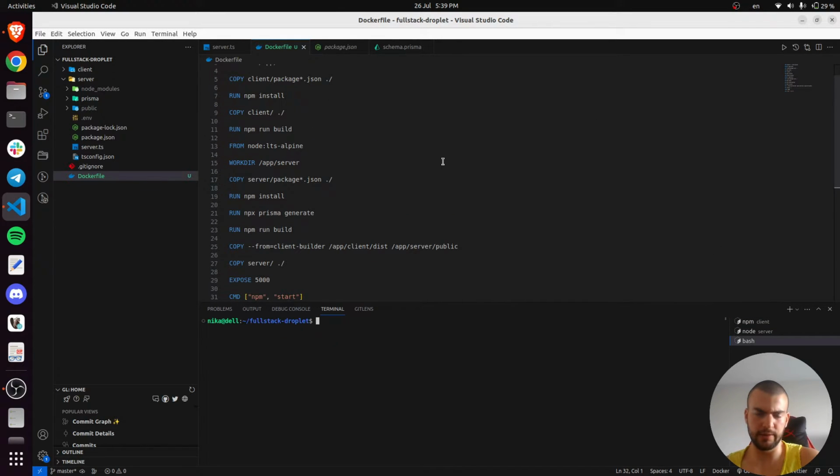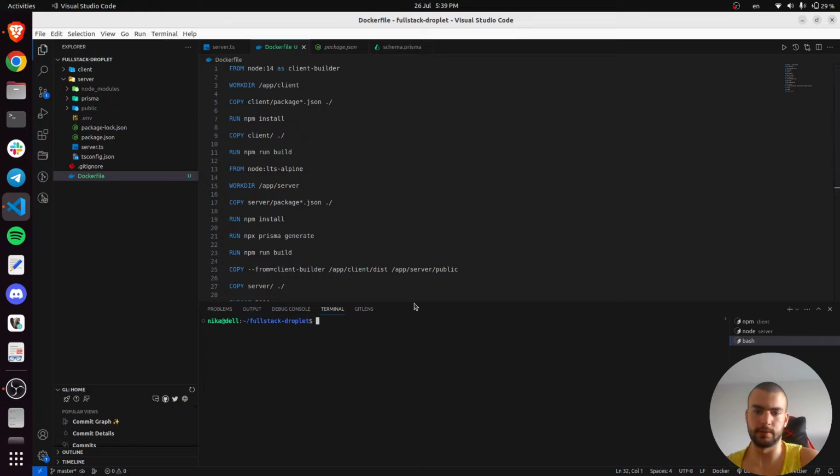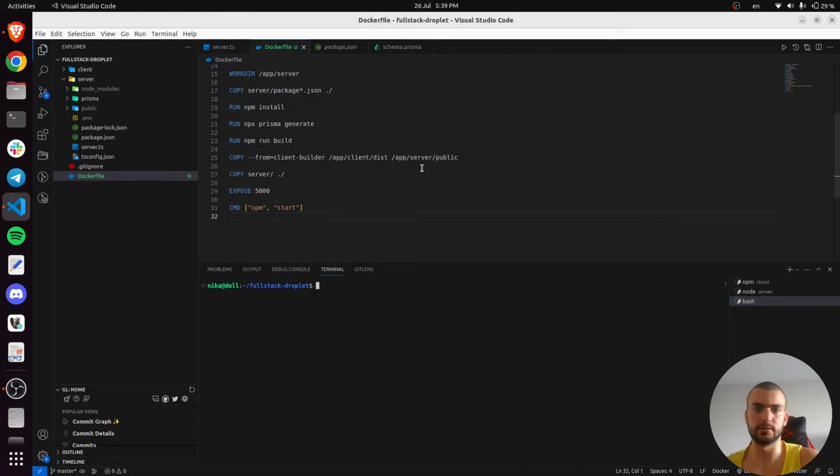So I think everything should be okay here. Let's build it and see. Docker build.